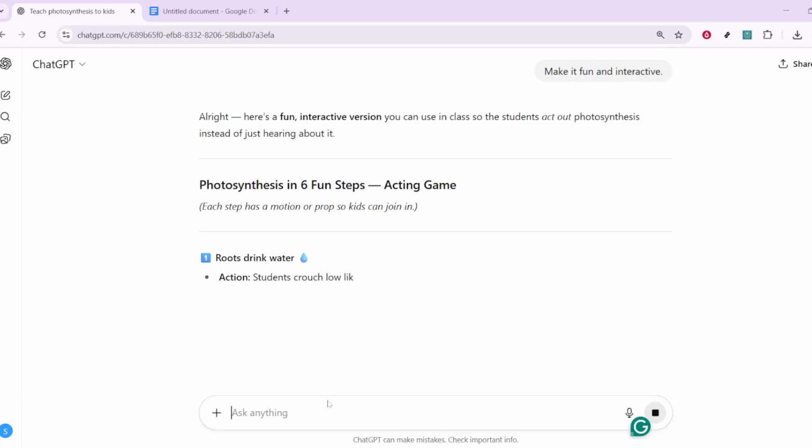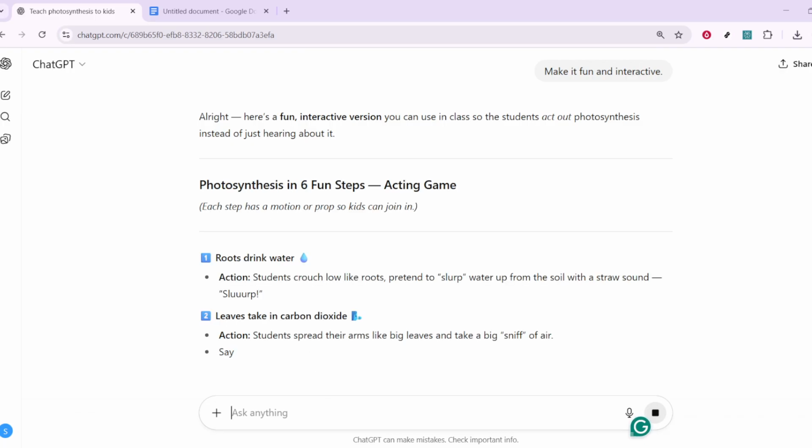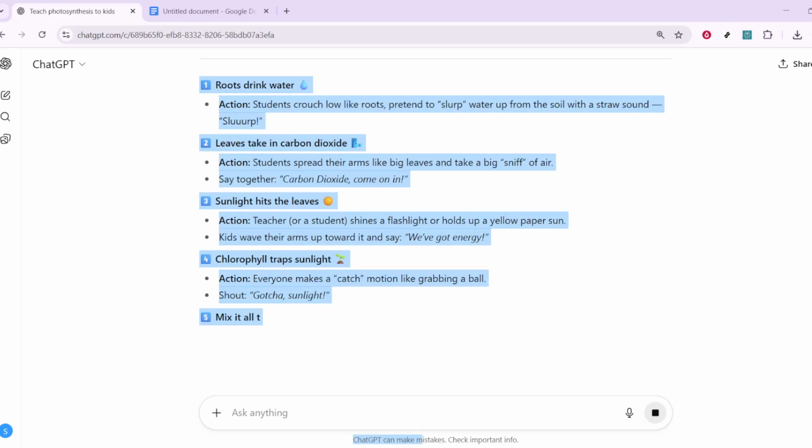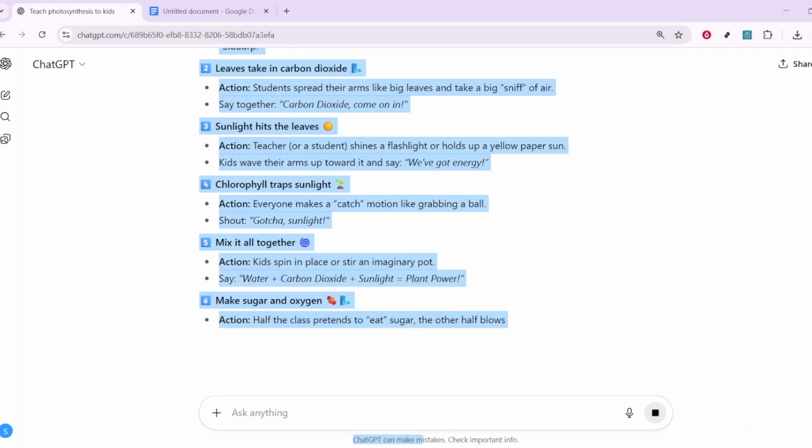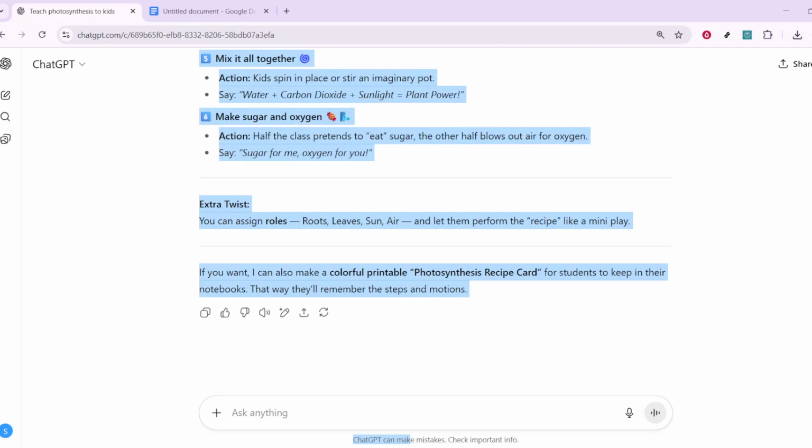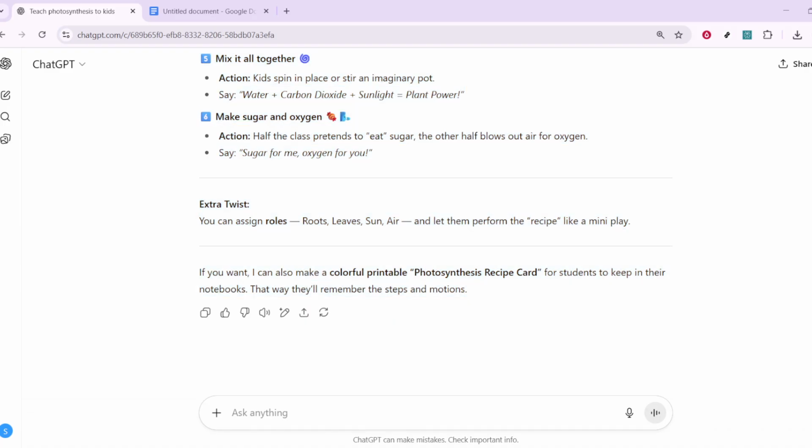After sending your initial request, ChatGPT will generate a series of steps based on your input. It's essential to review the steps it provides to ensure they align with your lesson's goals and are appropriate for the learning level of your audience. Consider the clarity, accuracy, and engagement level of the content.